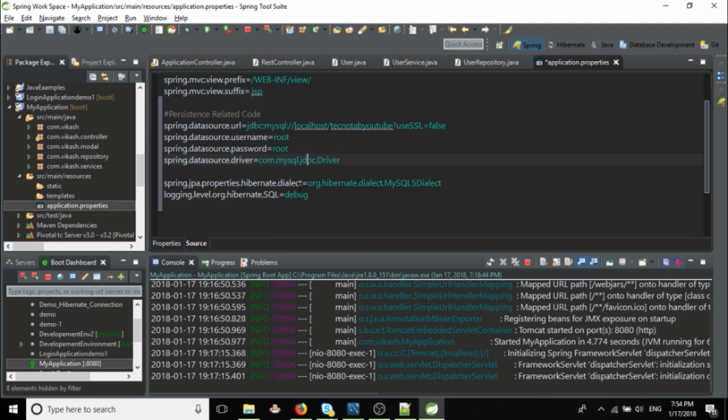Also some Hibernate related dialect we have to select. Like we are using MySQL, so MySQL 5 dialect will come here, and logging level debug. When this is done, we have to save it. Now let's run our application and see what error we are getting.